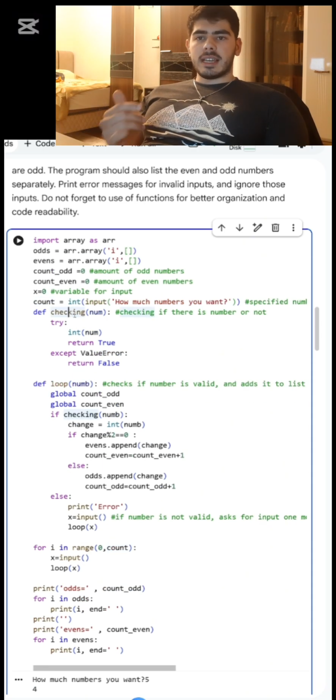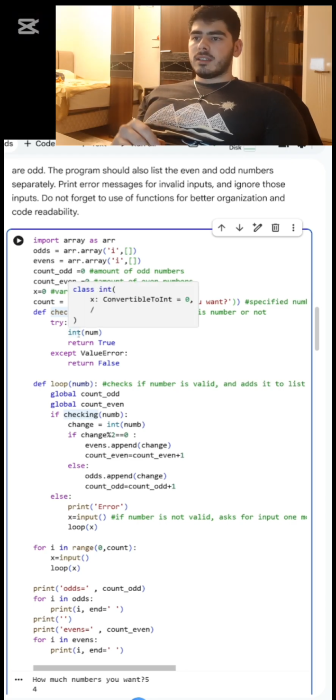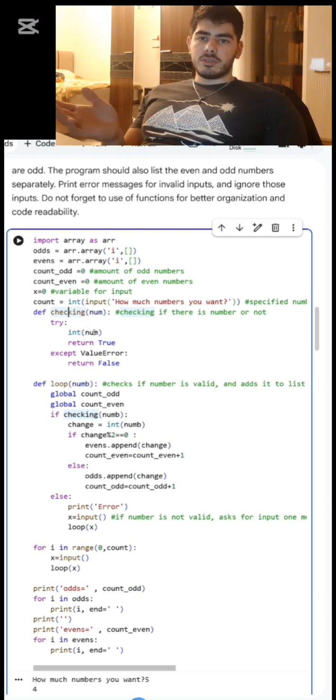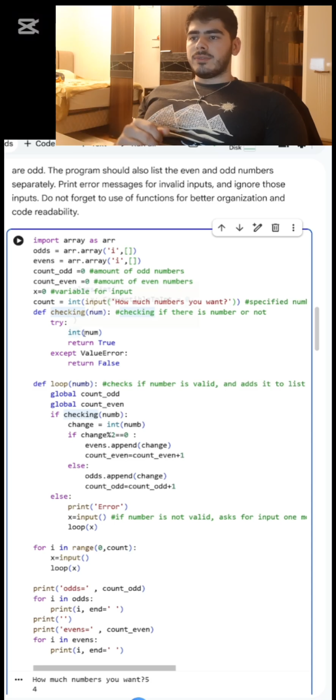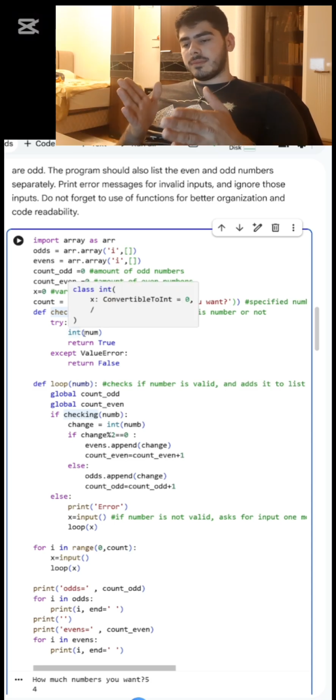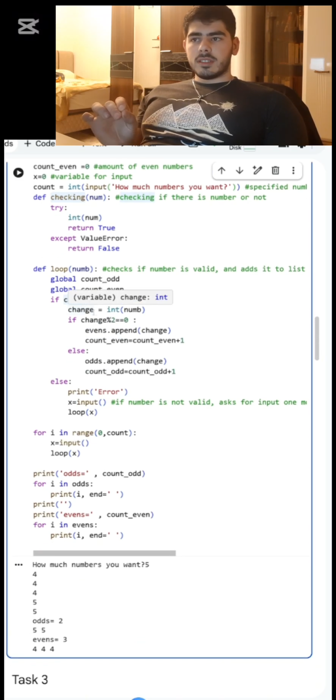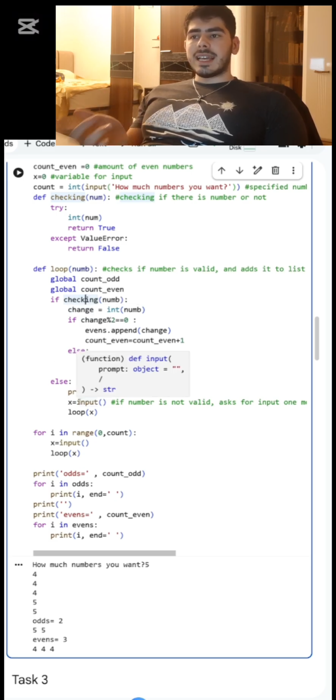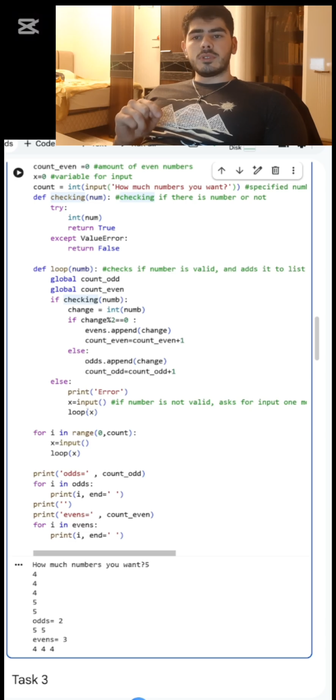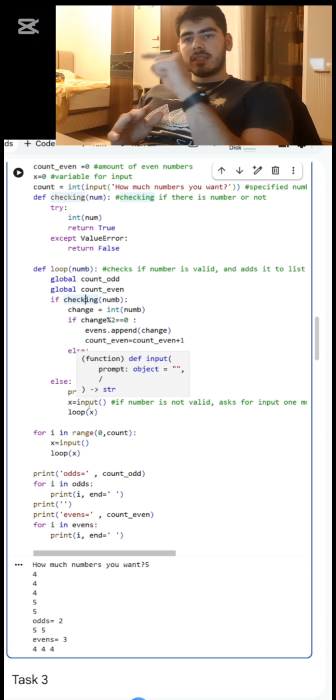We have checking as we did before, but there instead of float we use int, because we want to check if the entered value can be an integer. We make a function which is named loop. So first of all, we check if it's valid or not. If the input is not valid, it prints an error and then asks us to input one more time and repeats the loop.